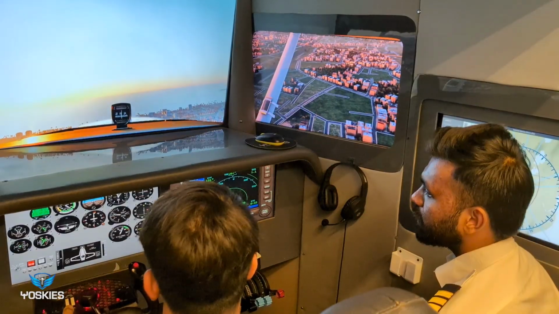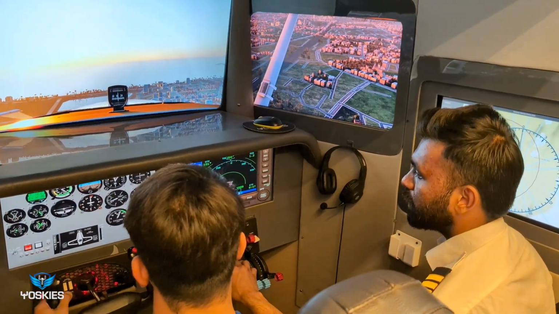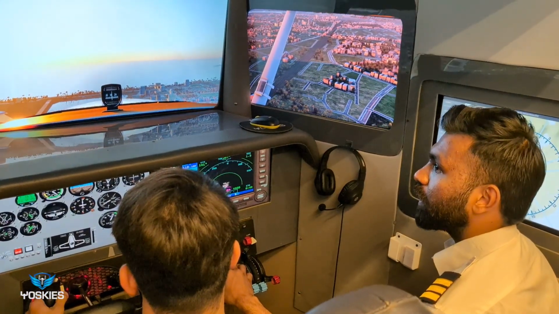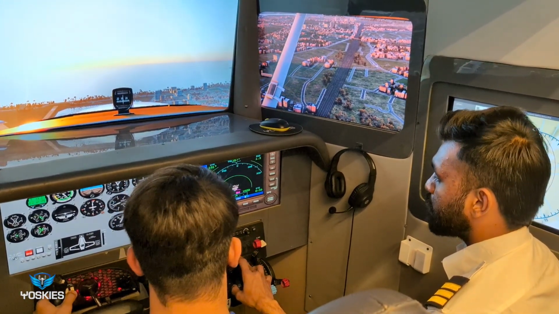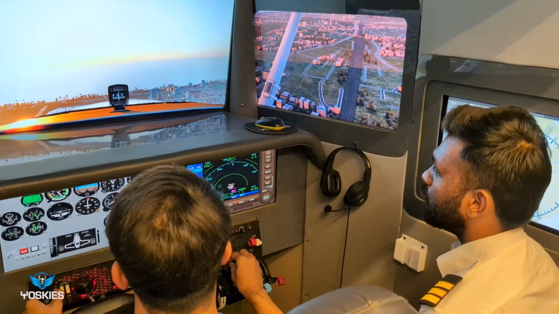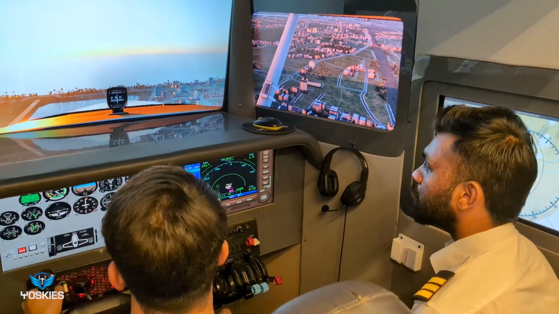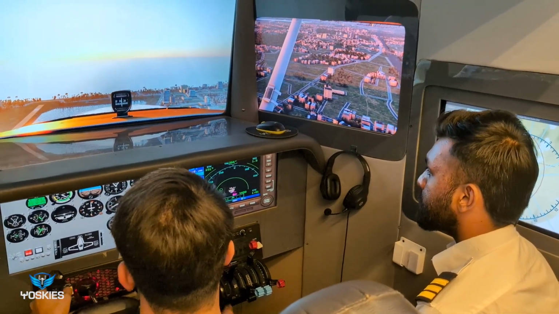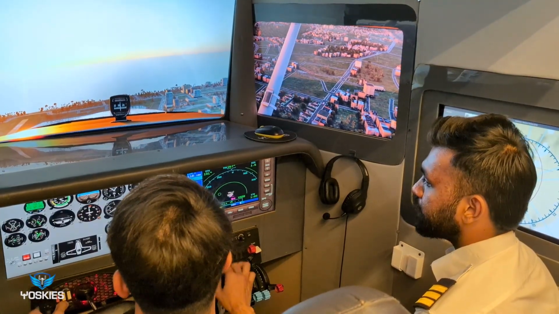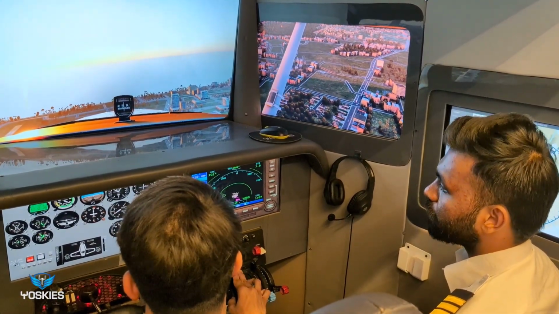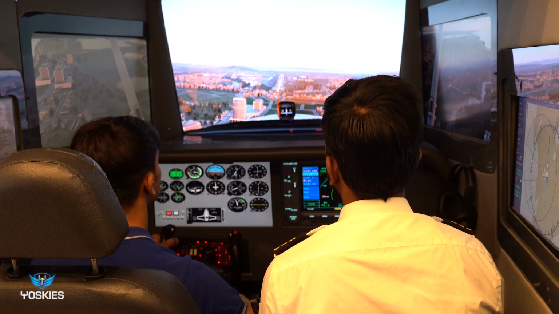We do our pre-landing checklist. Fuel on board, mixture full rich, heading indicator is aligned with the magnetic compass, seatbelts and harness on. And now we are abeam the numbers, start our landing procedures. Maintain 85 knots. Final with flaps.